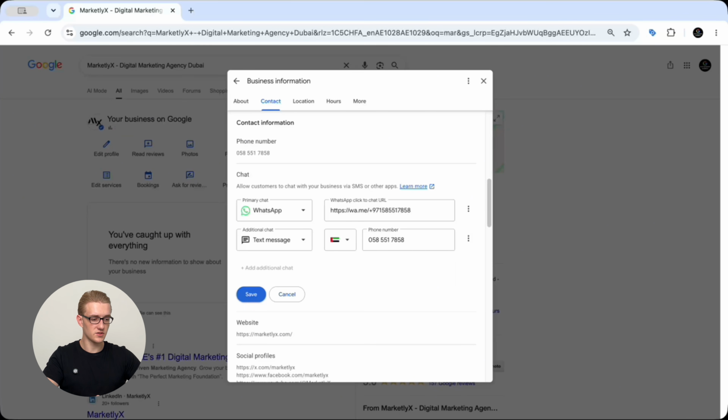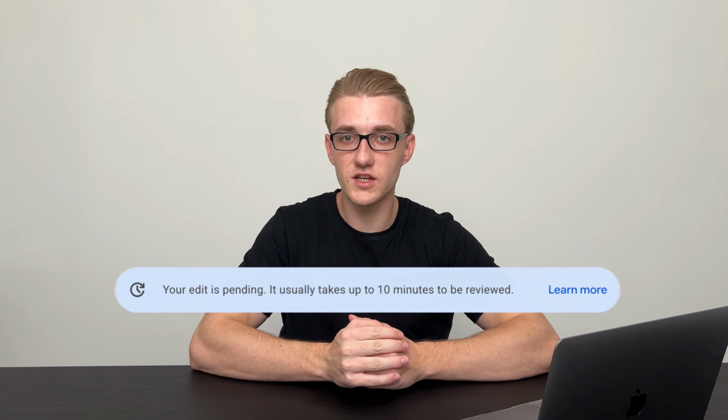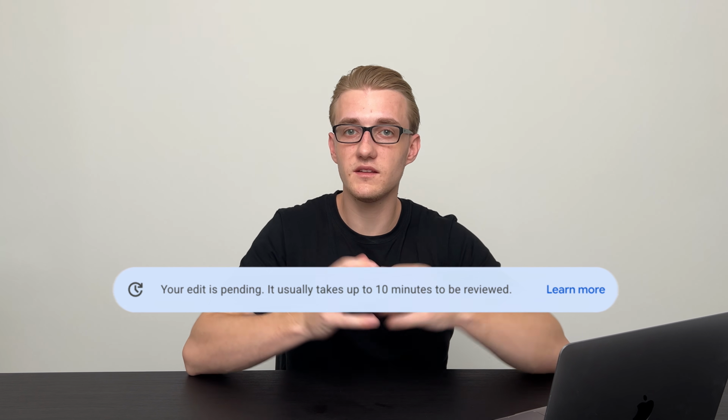Before you hit save, just double check the link format. A single typo can mean that the WhatsApp button doesn't work, and customers will hit a dead end. When everything looks right, just click Save. And that's it. Now you will see a small notification box from Google saying that it might take a few minutes for the changes to be approved.